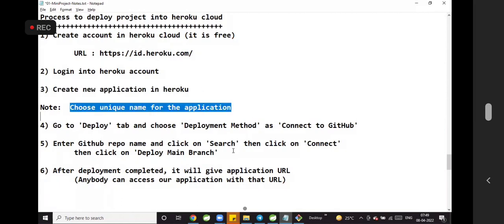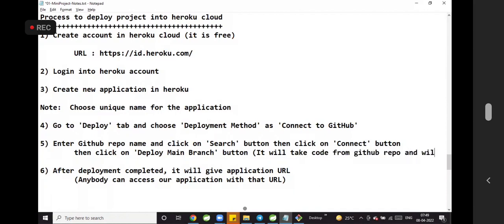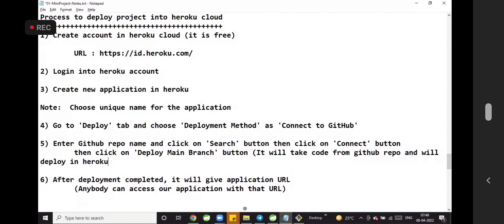Choose a unique name for the application. Go to the deployment tab and choose the deployment method as connect to GitHub. We are connecting our GitHub repository to the Heroku cloud. Enter the GitHub repo name and click on the search button. Then click on the connect button. Then click on the deploy main branch button. It will take the code from the GitHub repo and deploy it in the Heroku cloud.